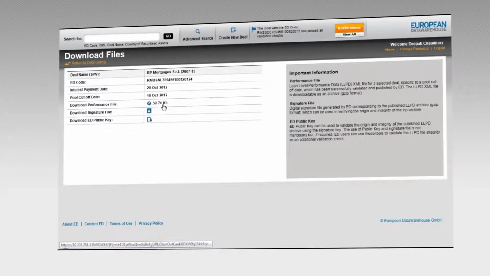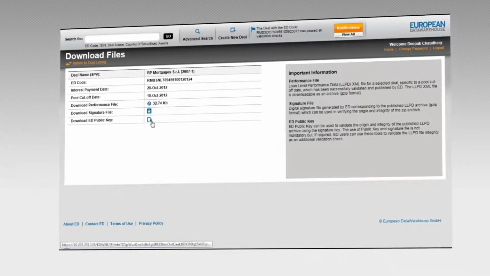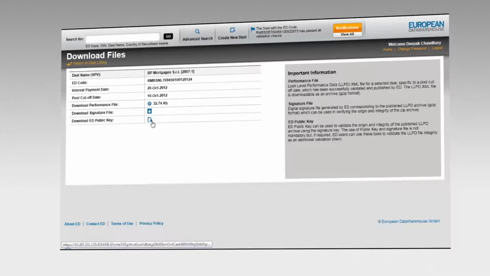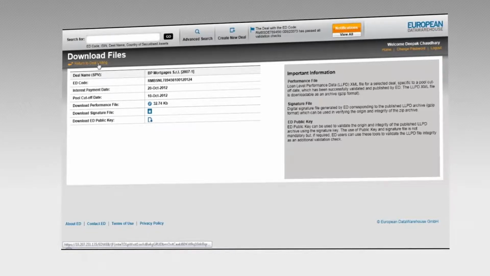The first link is used for downloading the file, the second link is used for downloading the signature file, and the third link is used for downloading the public key. If the user wants to verify the authenticity of the deal data file, they must download the digital signature and public key files along with the data file.